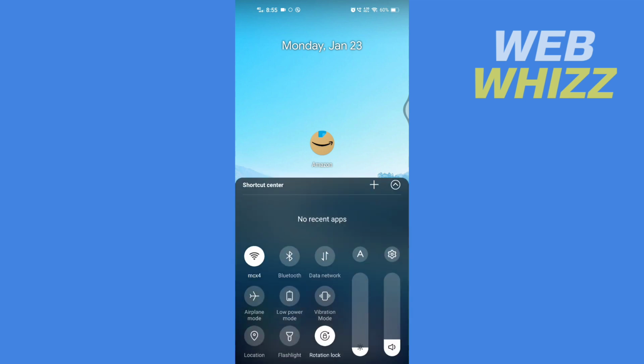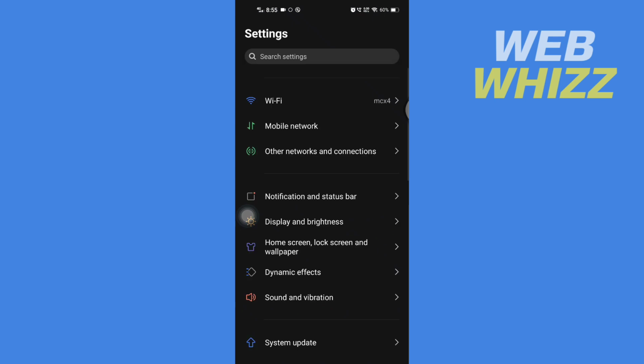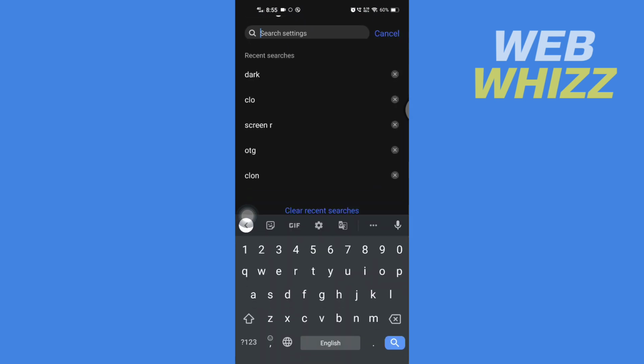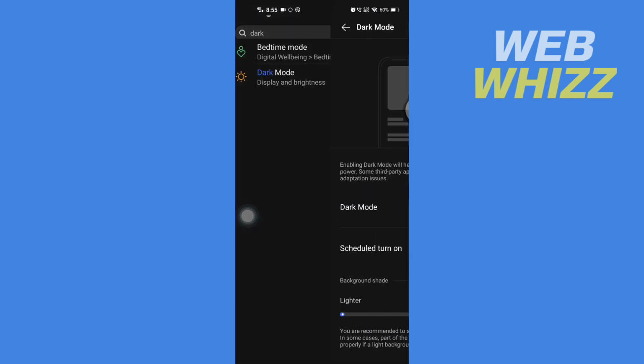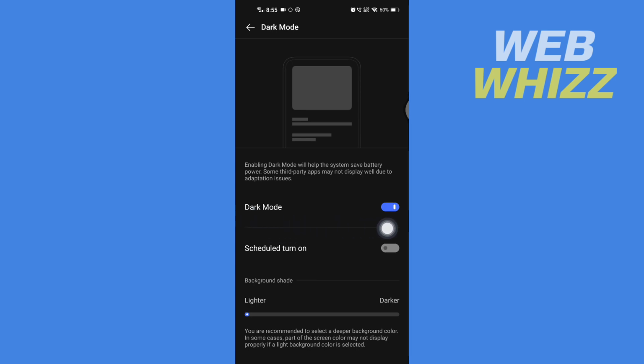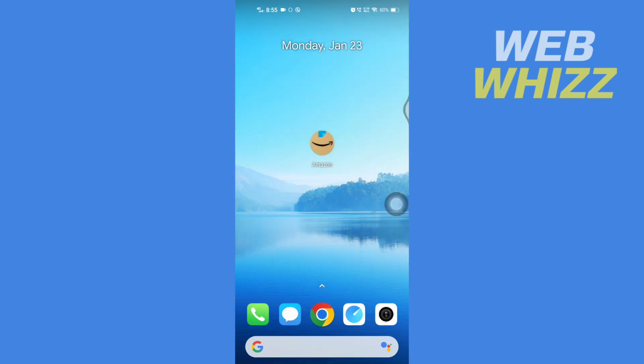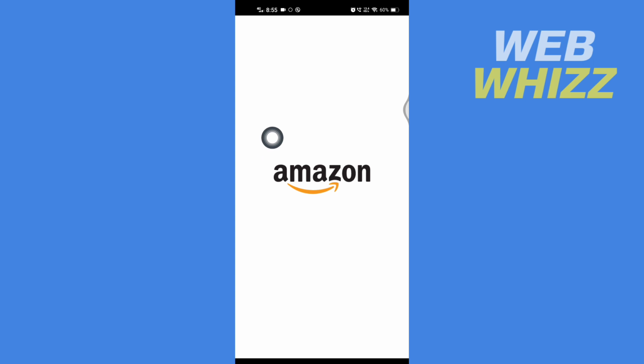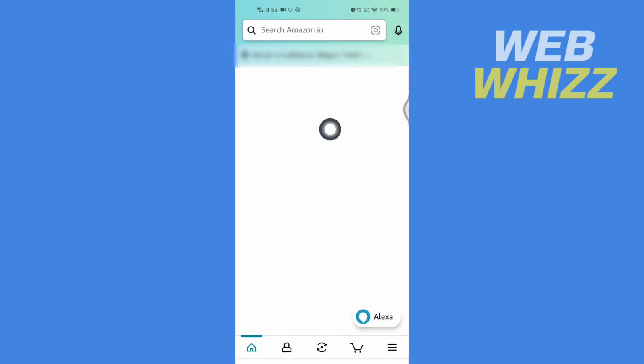So I have turned on dark mode in my phone settings. If I go to my dark mode settings in my phone, here you can see that I have turned on dark mode, but if I open my Amazon app, it's not in dark mode, it's in light mode.